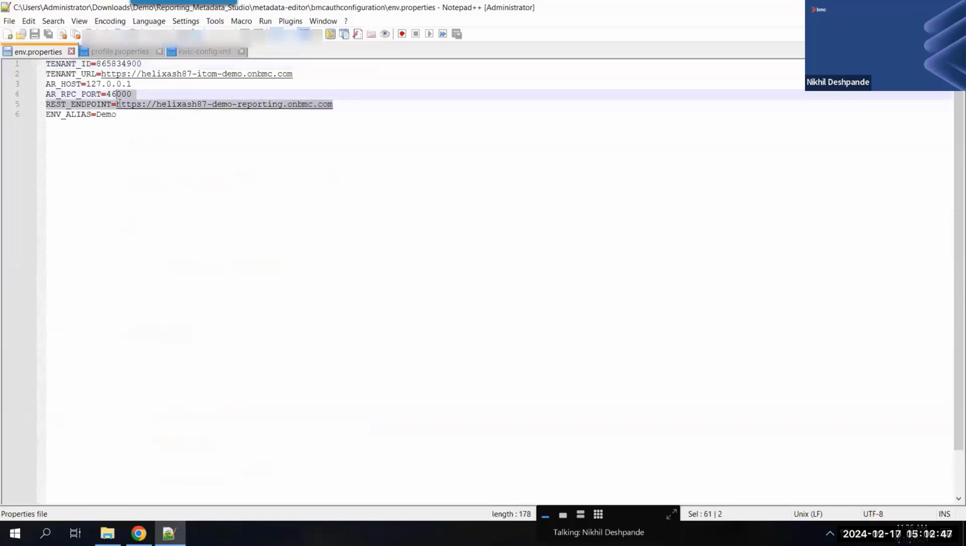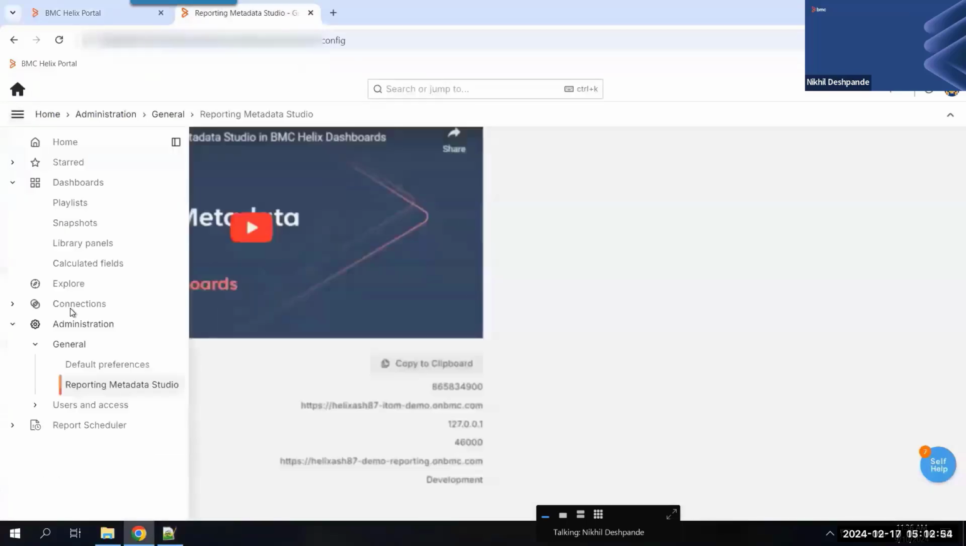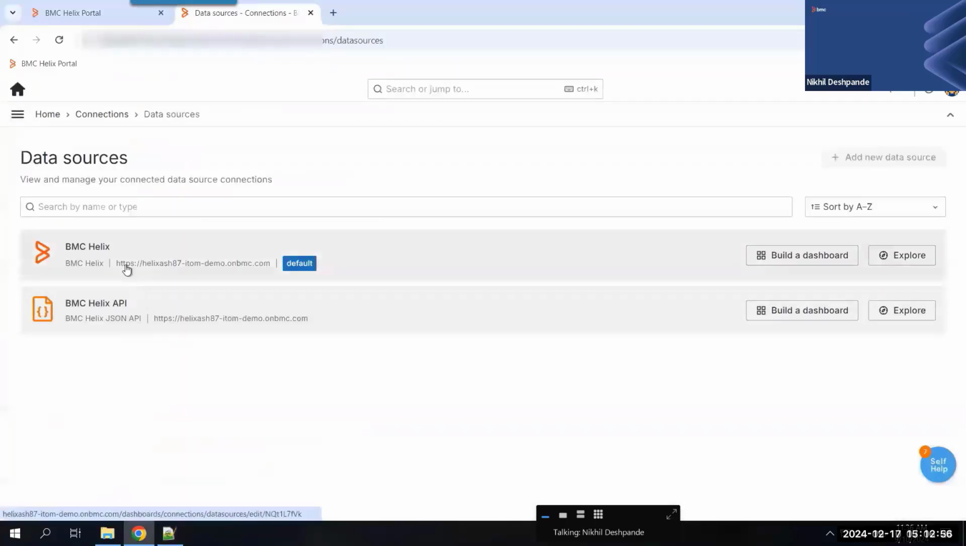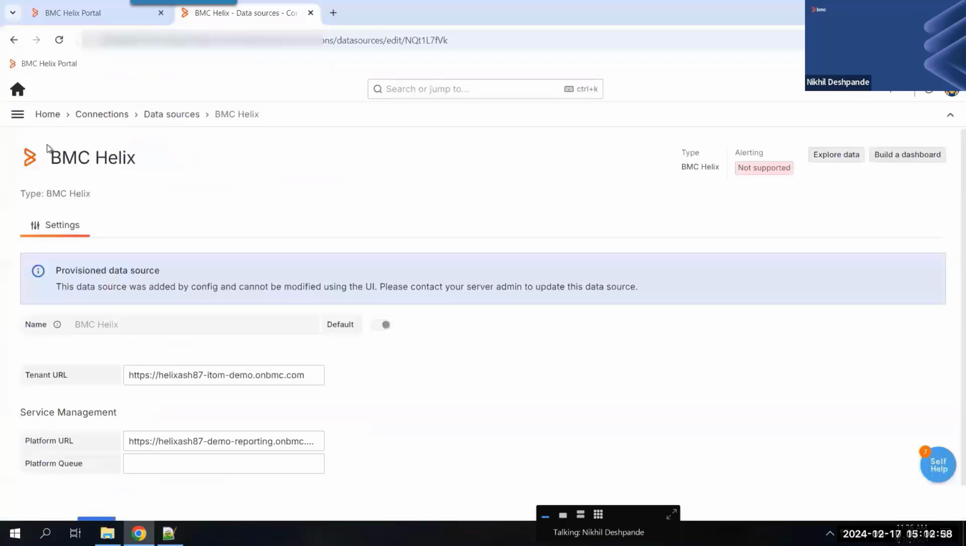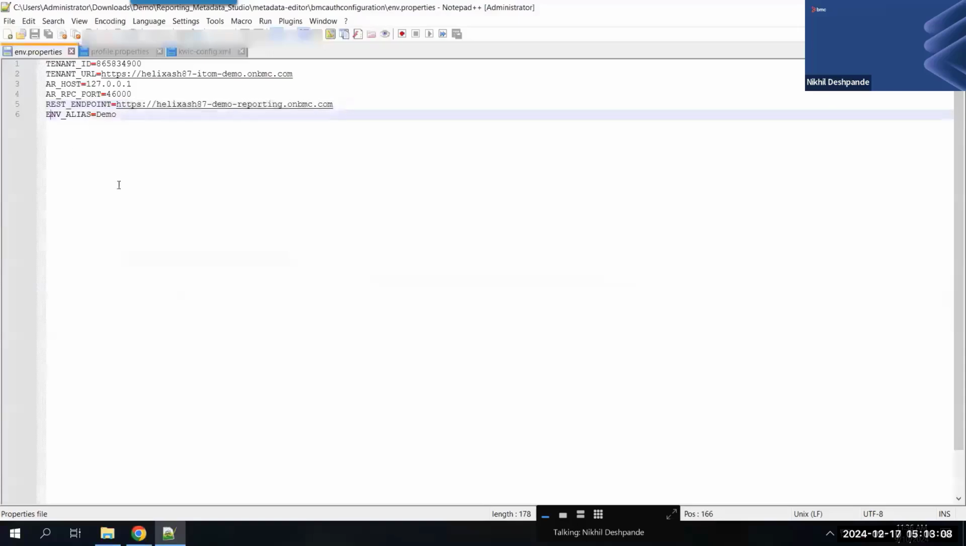REST endpoint. This is a platform URL which you can get from the Helix Dashboard. Go to connection, open this particular BMC Helix data source, and inside this there is a platform URL. From here you can get this information.